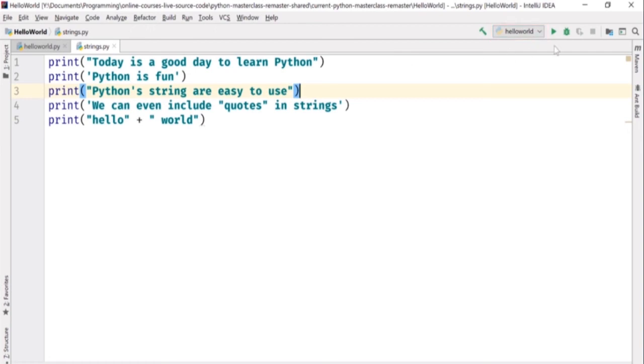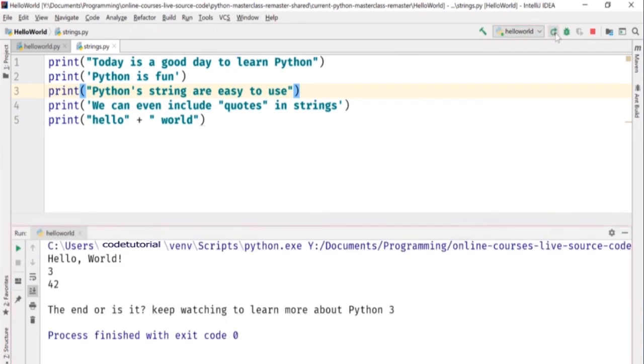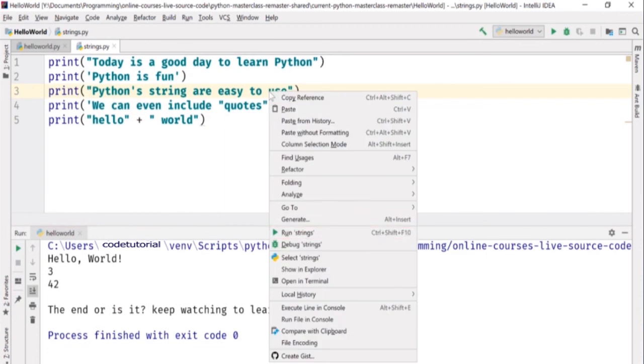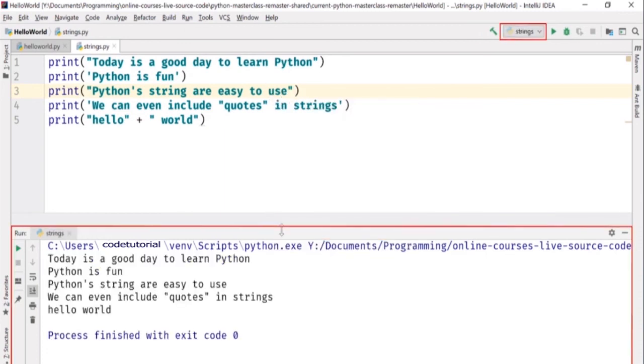So if we do that without changing that and run it, note that we're getting the hello world output and not the program output from this program, which could be a bit confusing for you. So we want to right click in here instead, click on run the first time. By doing that, we're now running this program and noting that in the top right-hand corner, the drop-down is now showing strings, being the current program that we're running.